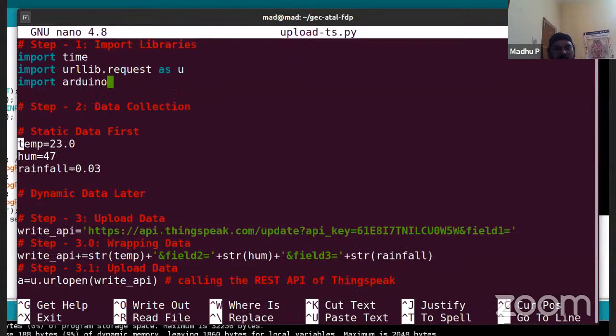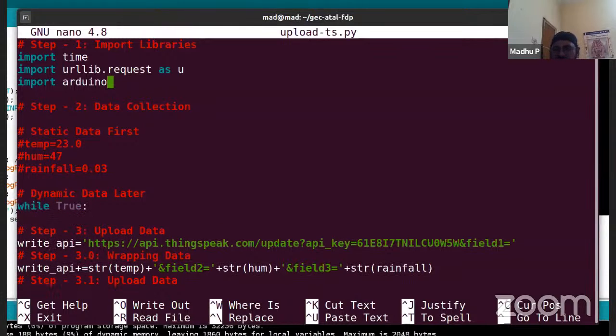Let's talk about static data. Let's talk about dynamic data. Let's remove this. Let's keep it in comment. So let's talk about dynamic data. We have to read the data, right? So now what we have to do is write an infinite loop first. So while True colon, we have to read the data continuously because Arduino is sending data continuously, isn't it? So here let us read the data.